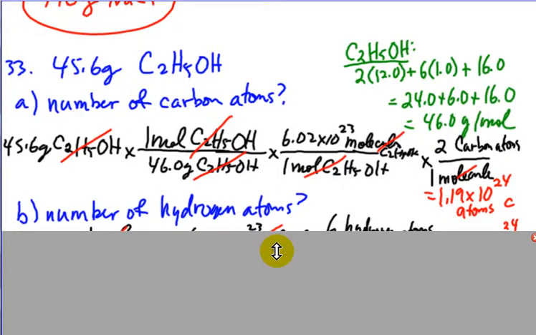How many hydrogen atoms? Maybe pause the video right now. You figure it out. Going to be very much the same thing except this last step. Okay, so go ahead and try it.